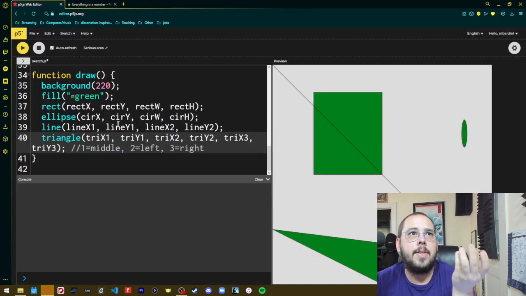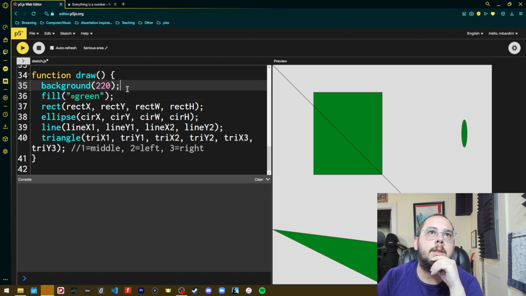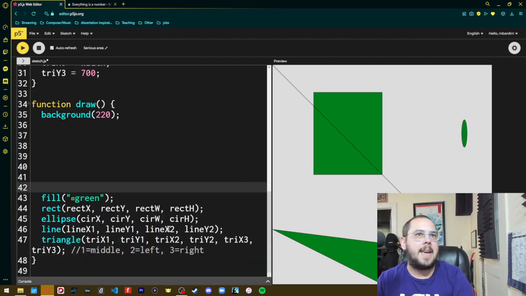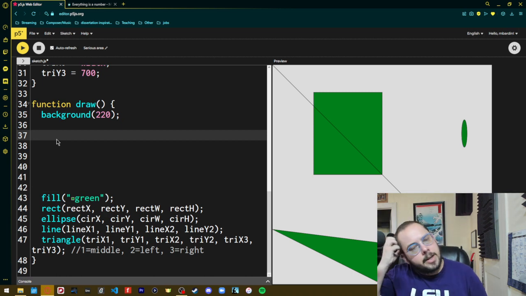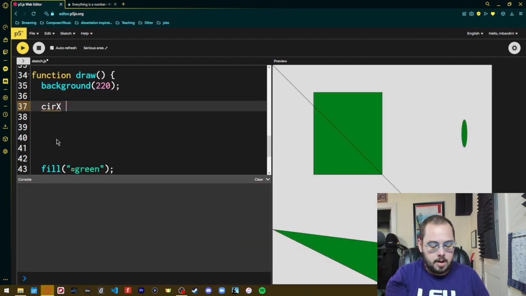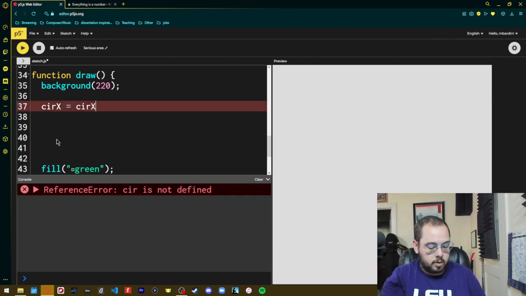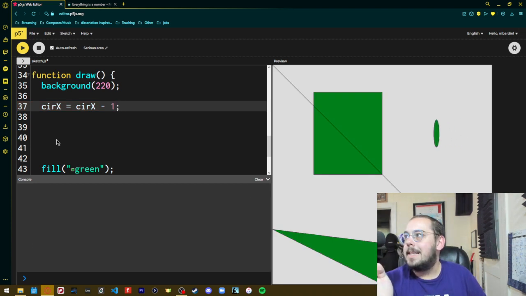What is happening, if we think about it as a computer, I'm going to do the same thing with this circle right here. I'll move it across the screen. Let me move some of this stuff down out of the way. I like to personally do all of my math and then draw my shapes afterwards. That's just a personal preference. But let's get into it. We can say circle X is assigned a new value, that value being circle x minus 1. So now you're seeing that this is moving.